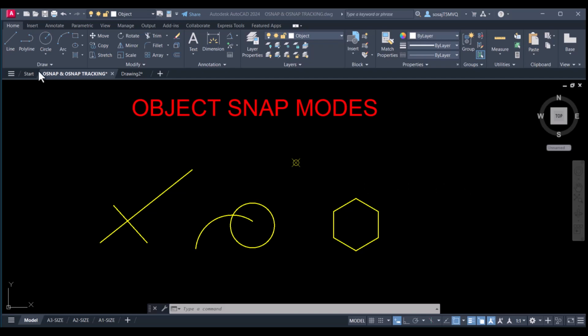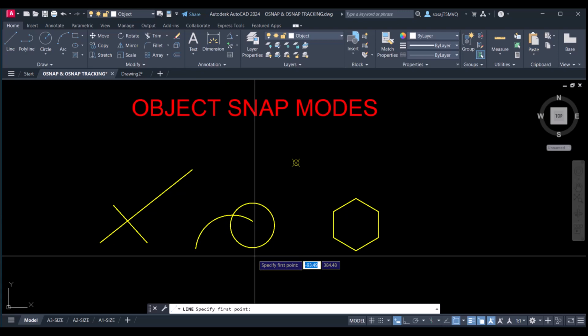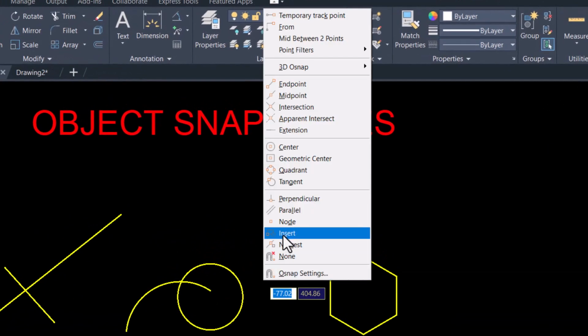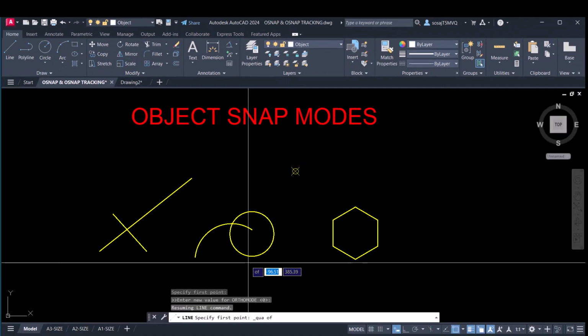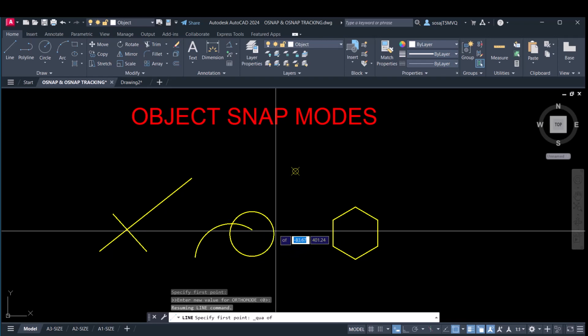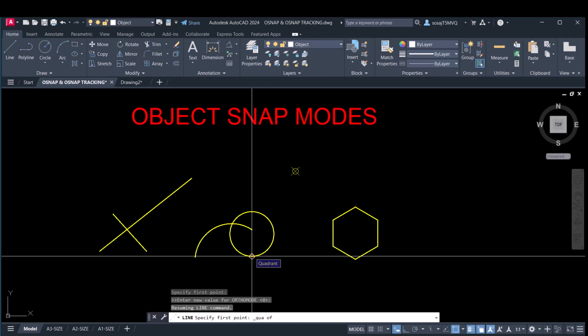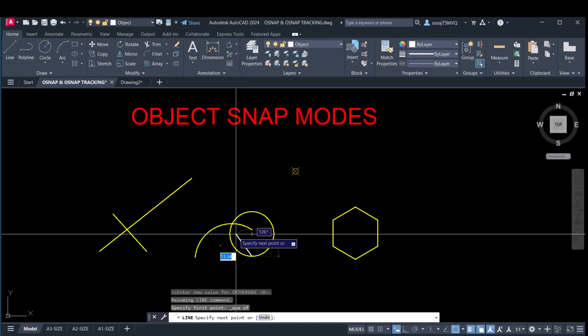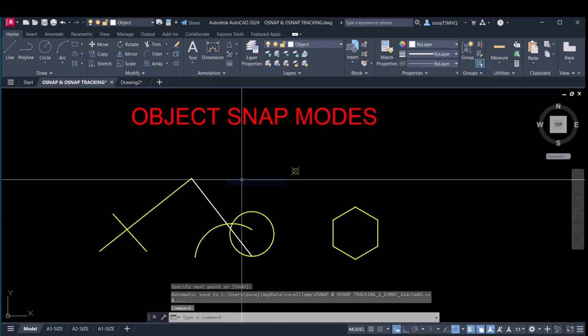For example, let's draw a line from the quadrant of this circle to the endpoint of this line. Let's use 270. So I'm going to press the shift key, right click, and select quadrant. Temporarily, all the other OSNAP are off, and the program doesn't recognize anything else, just the quadrant. So I'm going to hover over the 270-degree quadrant and the marker shows up. I click and now all of them are active again, as you can see, and I'm able to draw my line.